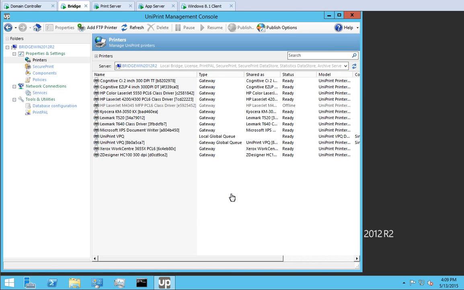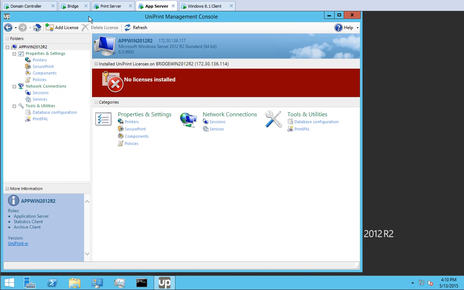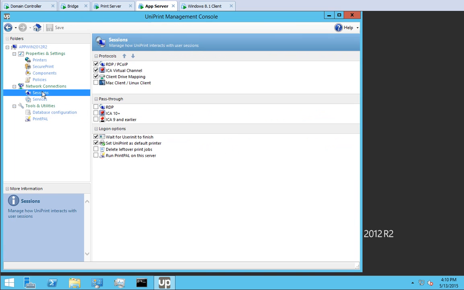Now let's enable different UniPrint features within user sessions. Go to the application server. Under Network Connections, click Sessions. Under Protocols is a list of virtual channels that UniPrint uses to transfer print jobs. The order in which they are listed is the order UniPrint uses to automatically detect them. To change the detection order, click to select the protocol. Click on either the up or down arrow to move it within the list.